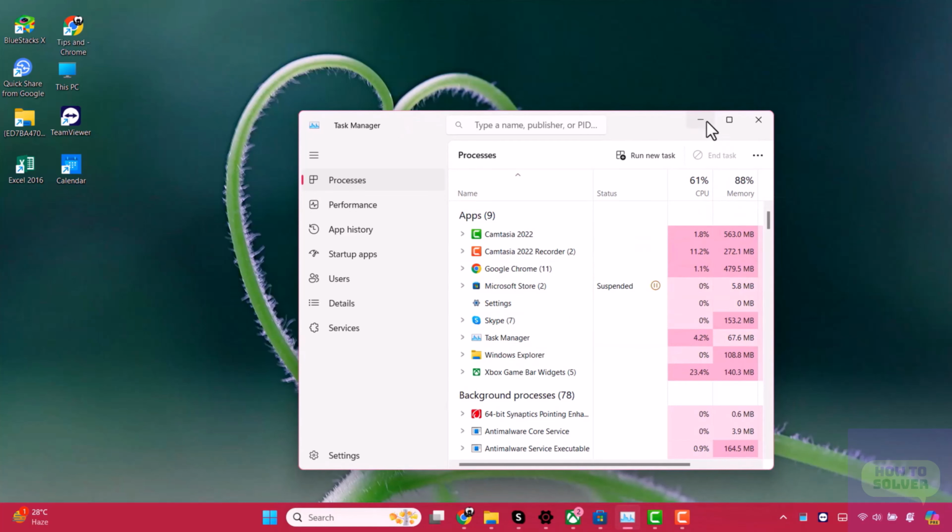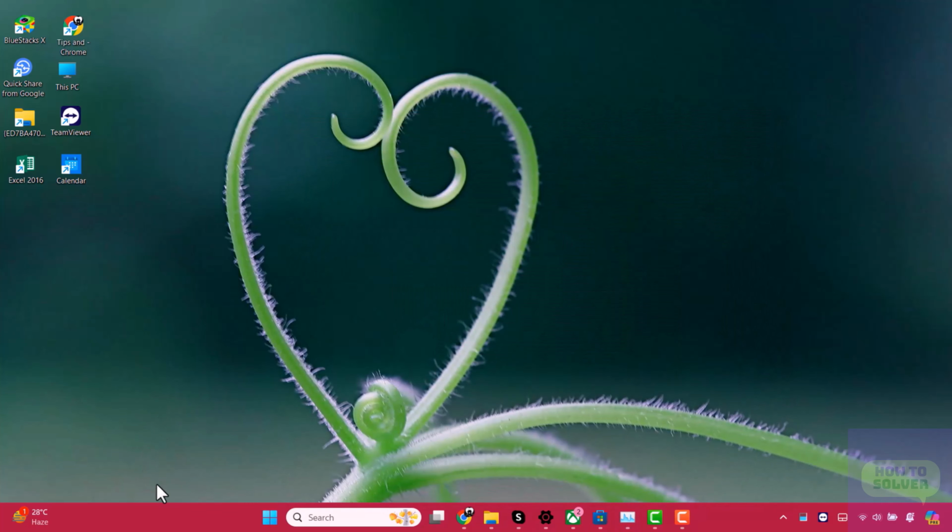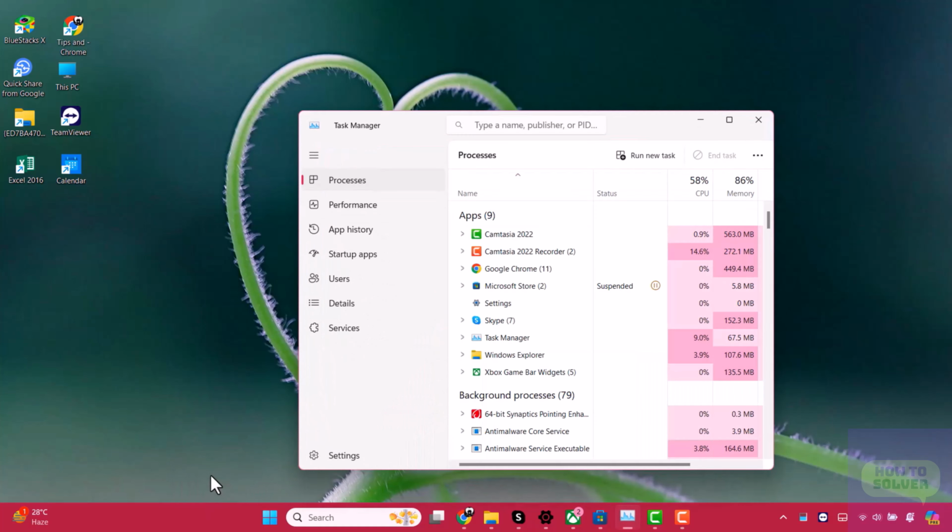Now go to your taskbar. Right click your mouse. Here you can see Task Manager. Click on it. So this is how you can open your Task Manager easily in your laptop.